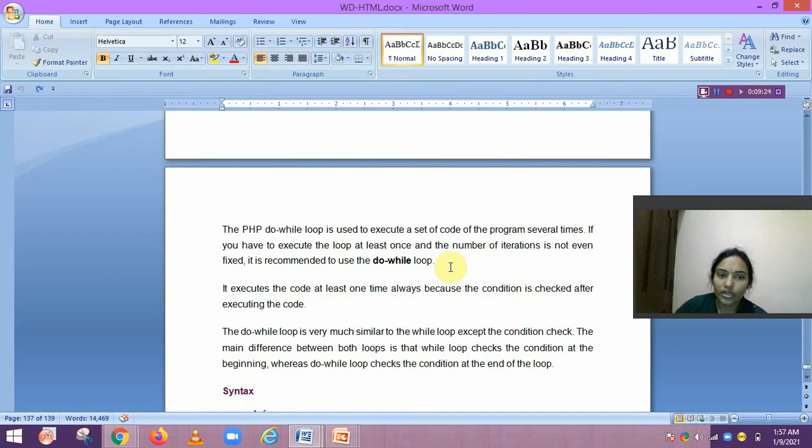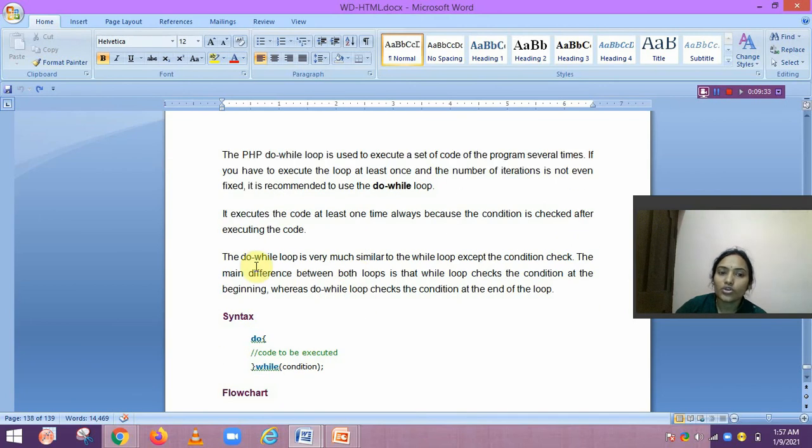Okay, do while loop. It always executes the code at least one time because the condition is checked after executing the code. The do while loop is very much similar to the while loop except for where the condition is checked. The main difference between both loops is that the while loop checks the condition at the beginning, whereas the do while loop checks the condition at the end of the loop.